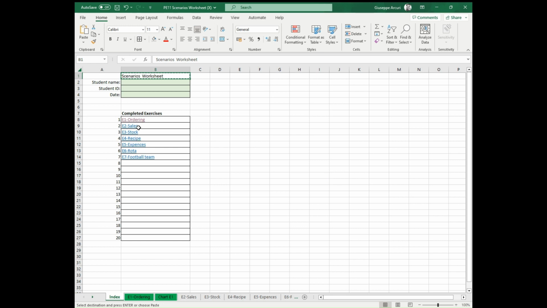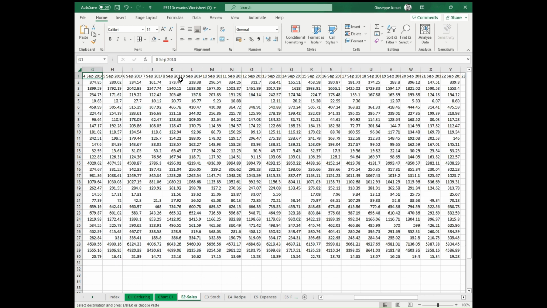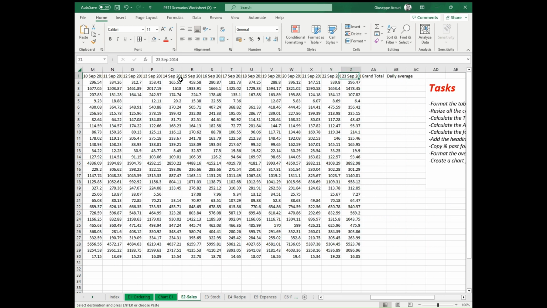Hi guys, we're gonna do the sales exercise now. So let's open it. Okay, so this exercise will be easier than the one earlier. You can see there is a spreadsheet with some days. It's probably almost a month, and after that there is a grand total and daily average.